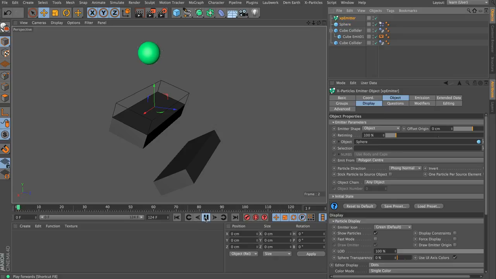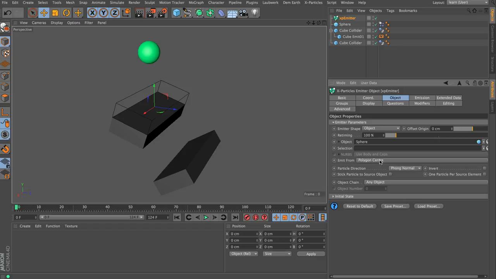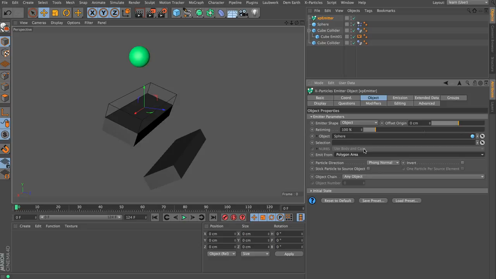Now let's just press play. You can see now we've got this sphere emitting all of these particles. What I want it to do is only emit when it's bouncing off of these surfaces. Under the object tab for the emitter, let's set it to emit from polygon area.